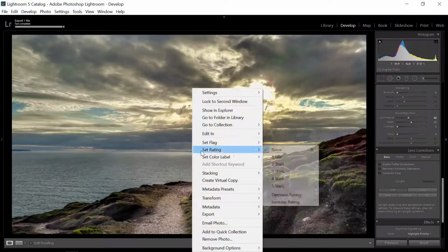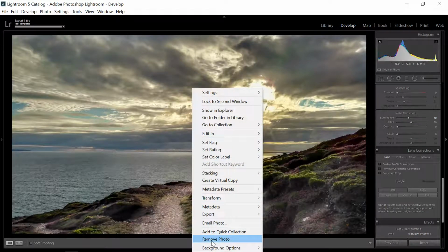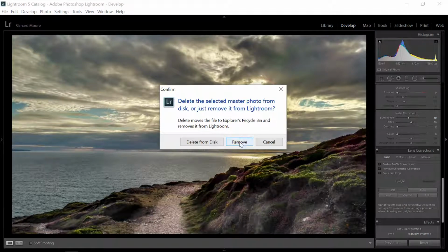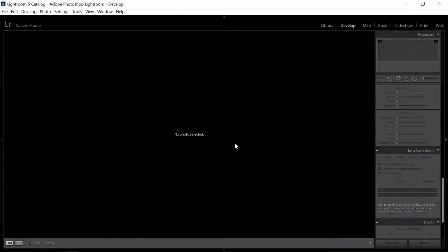I now need to get rid of the image, so I'll go down to remove photo, click on that, and we've got remove or delete from disk. Now if we delete from disk, that literally means that it puts it in the recycle bin, it throws it away completely. We don't want that, we just want to remove it from Lightroom, so we hit that button. Okay, I think that's about it. That shows you what the power of Lightroom is, and hopefully it gives you some idea as to whether you'd be able to use it or not.